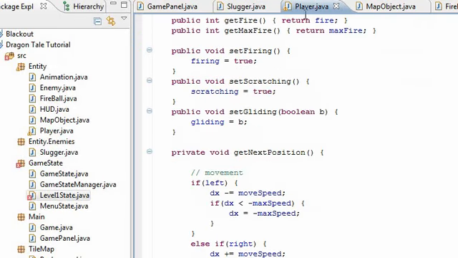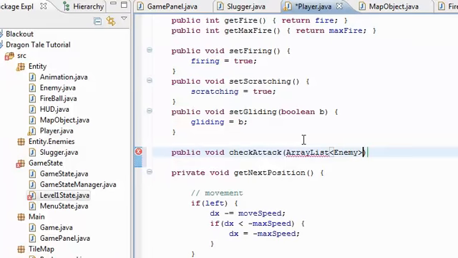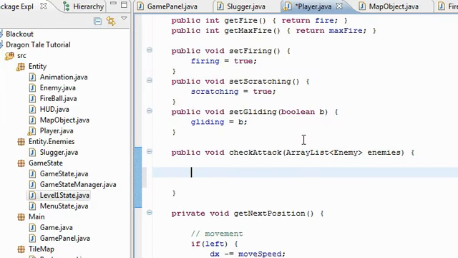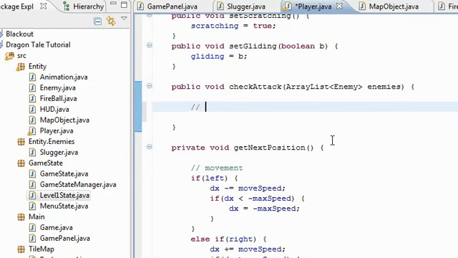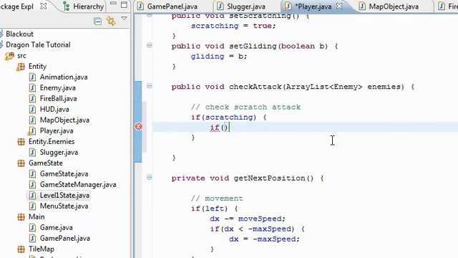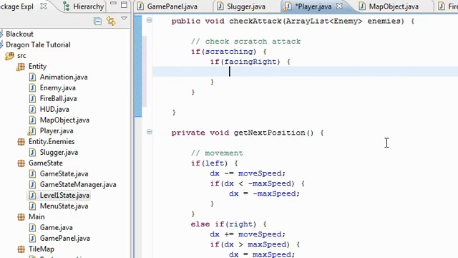Go over to player, and we're going to create this function, public void checkAttack, and we pass in an array list of enemy called enemies, just like that. Basically what we're going to do here is go through the various attacks that we have. So first, check scratch attack, and if scratching, we have to figure out which direction we're facing. If we're facing right, then we're scratching towards the right, and we have to check a different collision box.